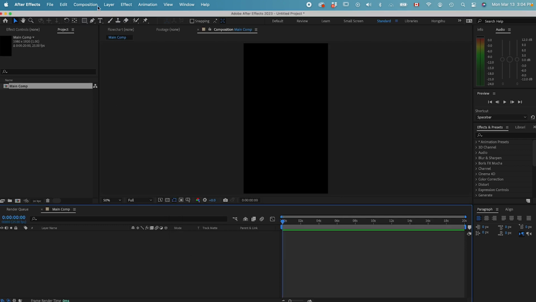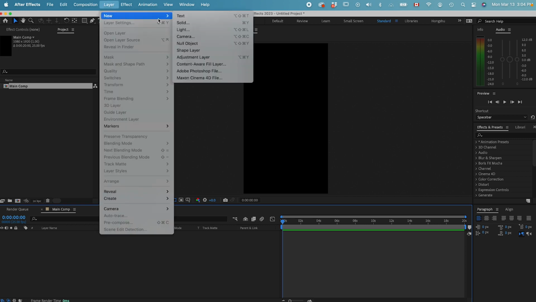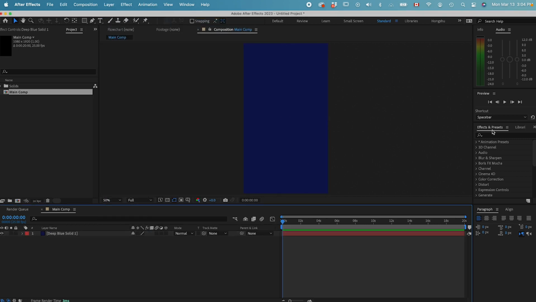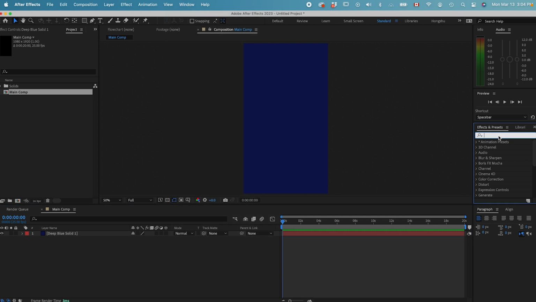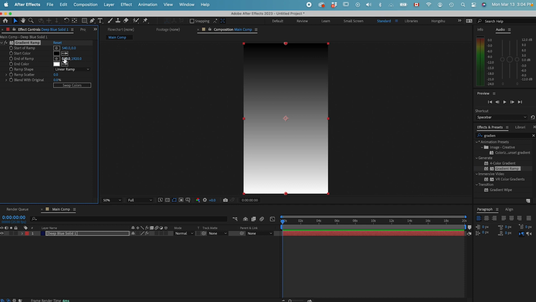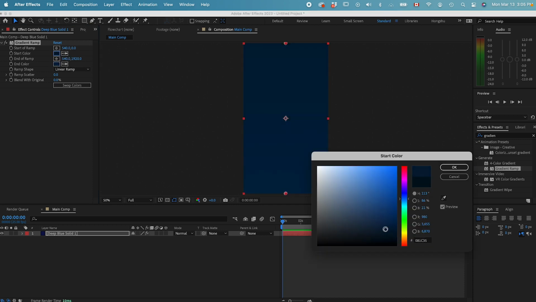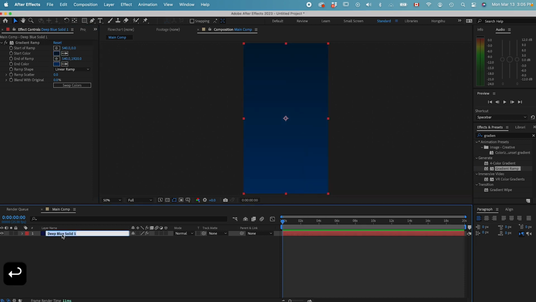First of all, let's add in a background color. Go to Layer, New, Solid. Click on OK. Let's navigate to Effects and Presets. If you don't have it, go to Windows, Effects and Presets. Let's do a gradient ramp. Double click on the gradient ramp. This is going to be our background.